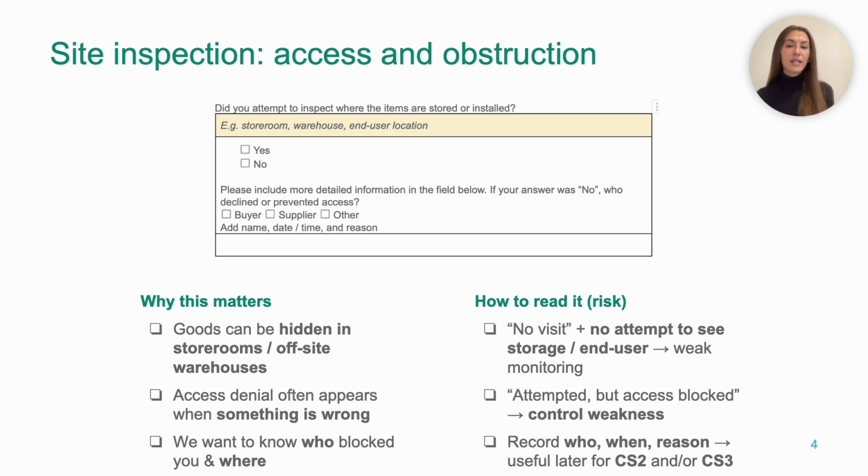So, how do we read this? If monitors simply click no visit and make no attempt to see where the items are, we have a clear monitoring gap here. We just don't know what's happening. So if monitors did try and were blocked, we'd need to record this as a control weakness. It doesn't prove corruption, but it definitely tells us independent verification of goods is difficult in this project.